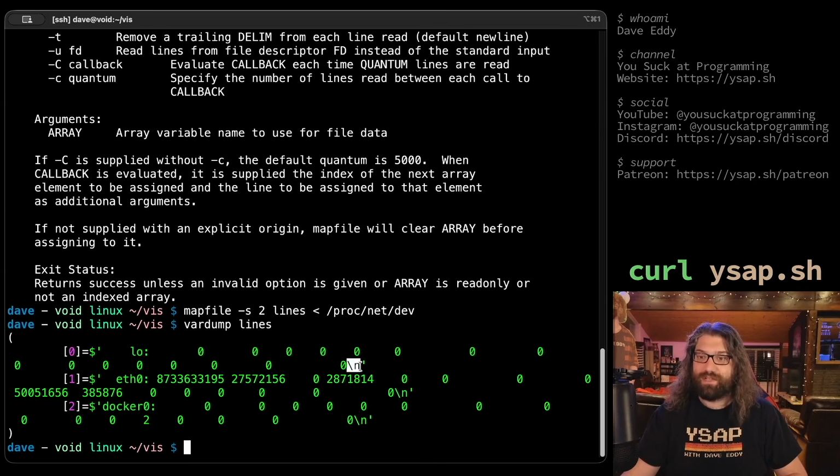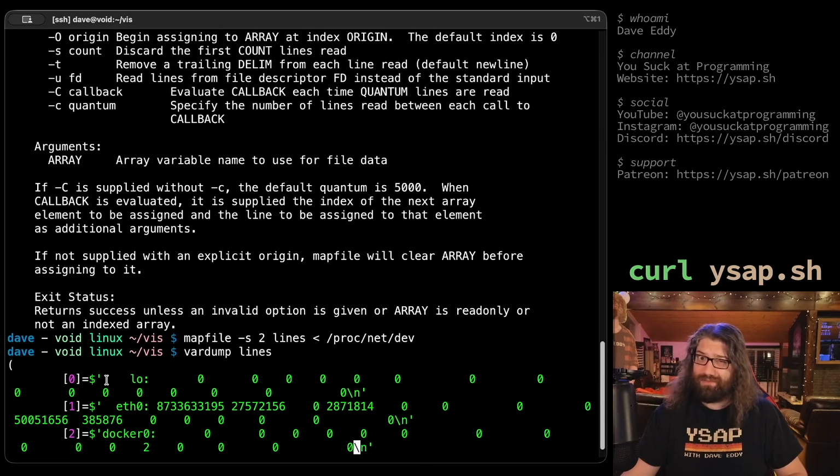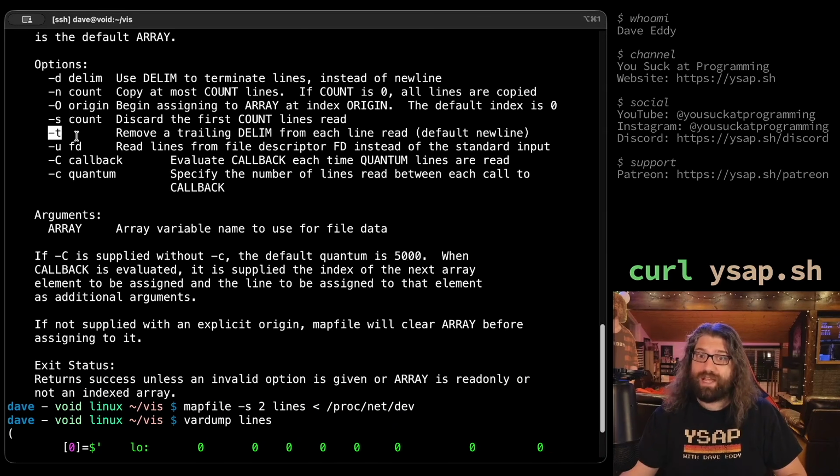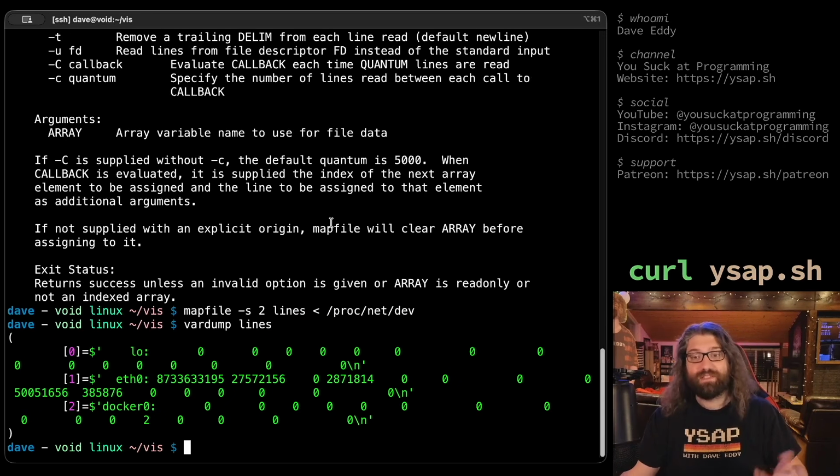Now the interesting thing here is, look at this. They have the newlines at the end. We don't need the newlines at the end. We don't even want the newlines at the end. So we can give it -t. Remove a trailing delimiter from each line read. Default is a newline.